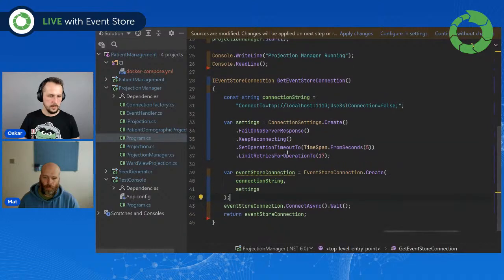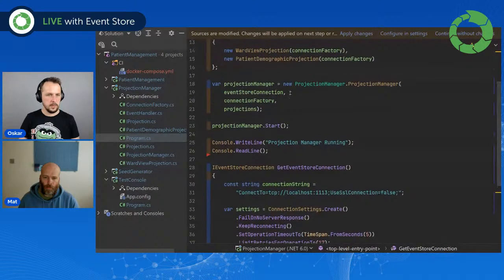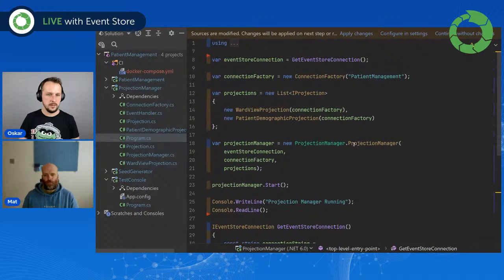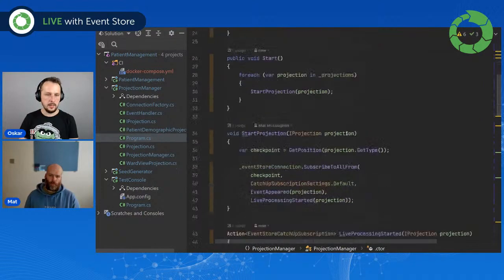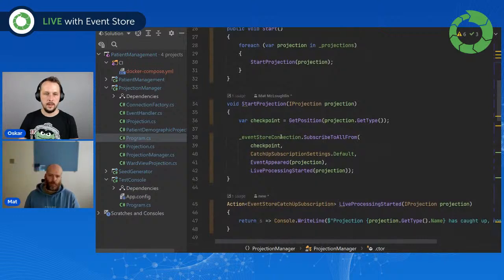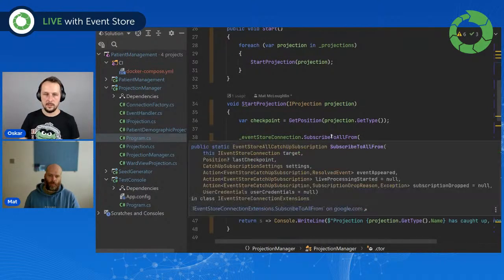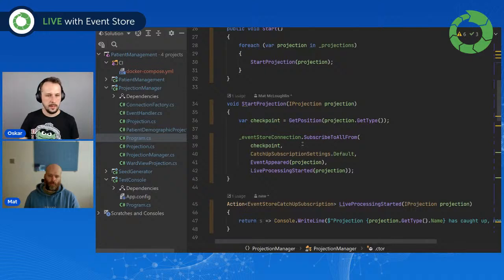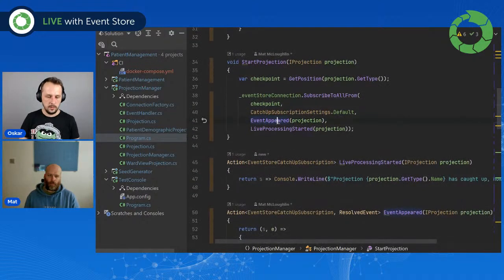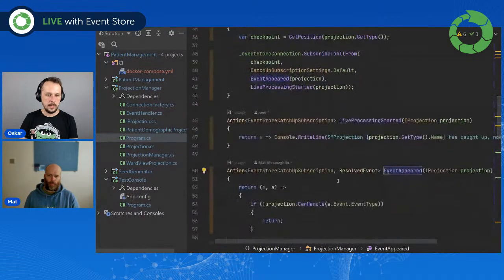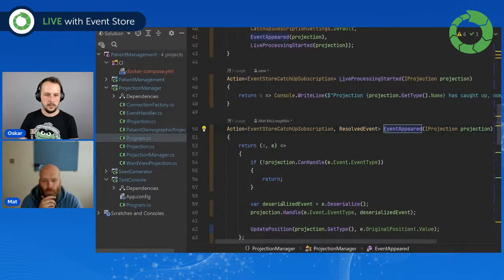So let's do it. The projection manager just listens and subscribes. If we go to the class, it's using the TCP client and subscribes to all events that were recorded in the database. After that, it's handled with the event appeared callback, and then it tries to deserialize the event from the event store and run the projection logic that you saw that we already changed.